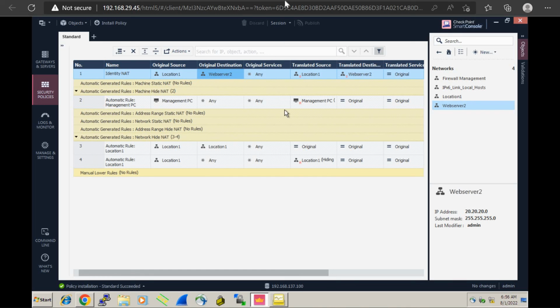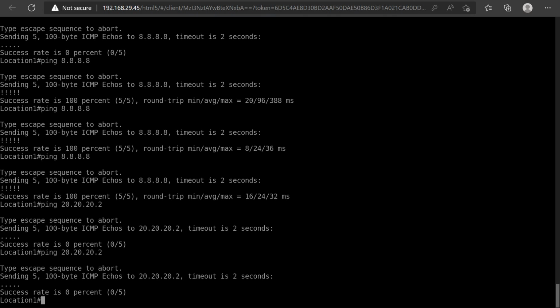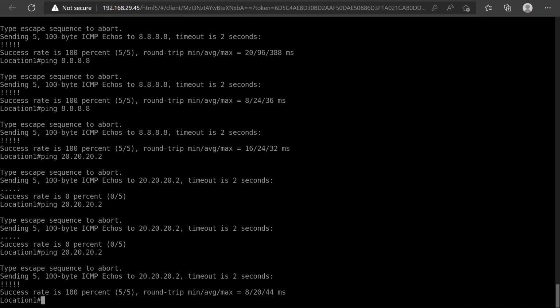As of now, I will be able to ping 20.20.20.2. And here we go. You see, guys, that's how it is. So this is basically an identity NAT; whenever we are required to reach the internet, we use this feature.